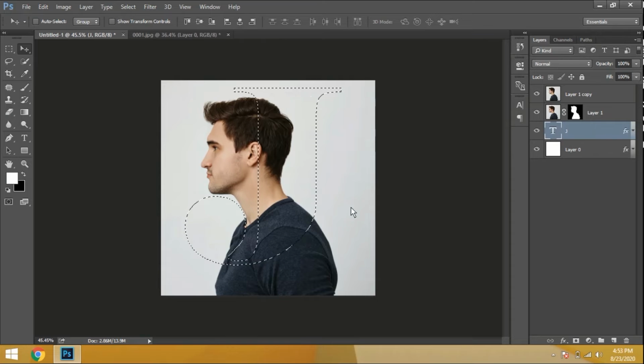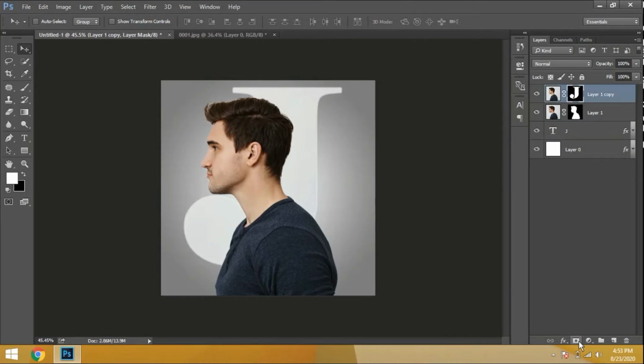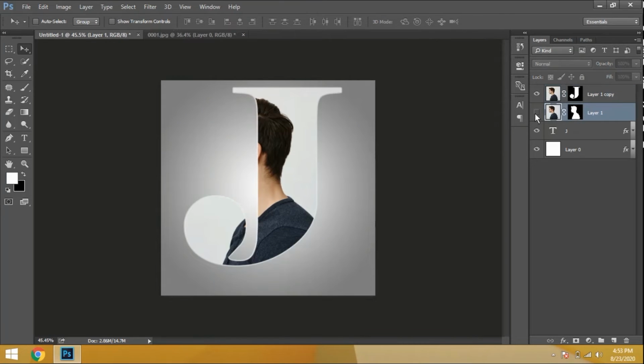See, then we can see the J letter selection. Then you can select the top of the layer. Now you can take a mask directly like this. You can get the mask as a J letter, and here we can get the mask from the image layer. Now you can hold the visibility. You can see the visibility. Just hide the visibility of the second layer.